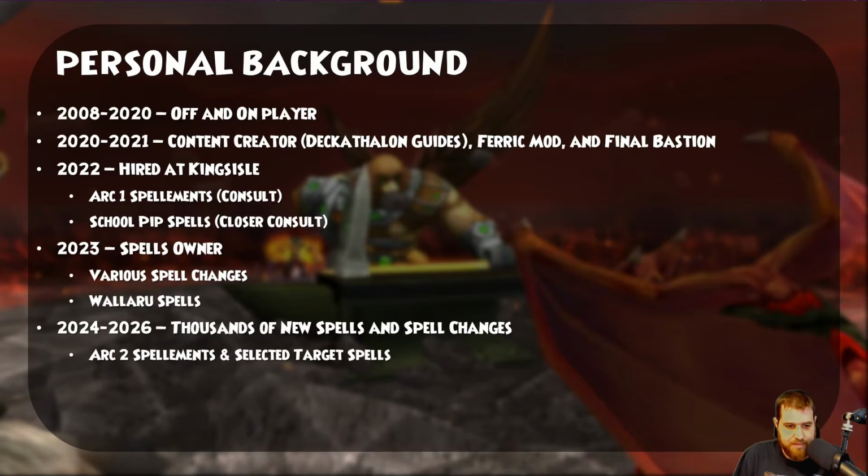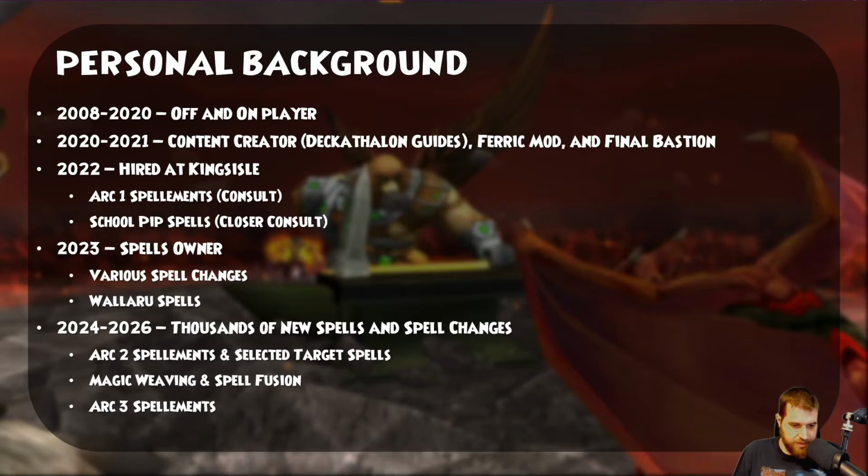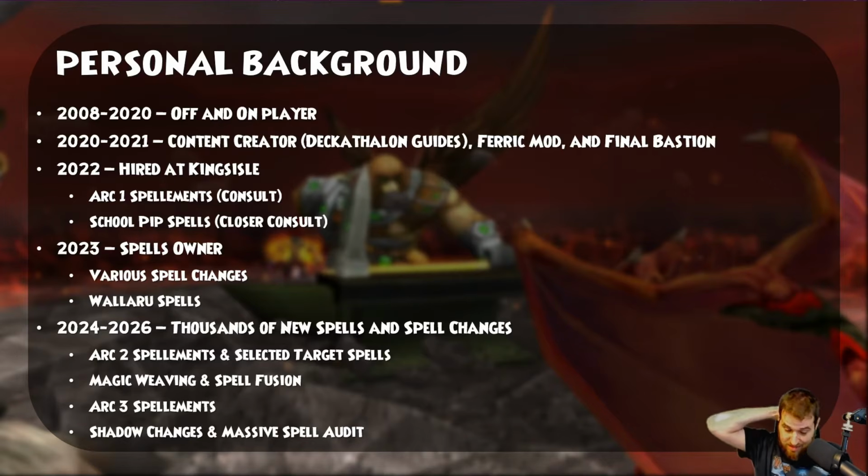Arc 2 Spellements and Selected Target happened at this time. Magic Weaving and Spell Fusion, that update had a lot of spells and spell changes. And Arc 3 Spellements, of course. And then the most recent update with Darkmoor came with shadow changes, and probably the largest spell audit we've done, just the sheer number of changes.